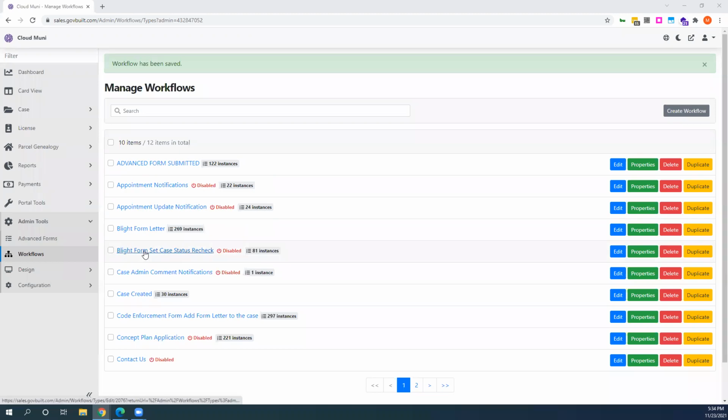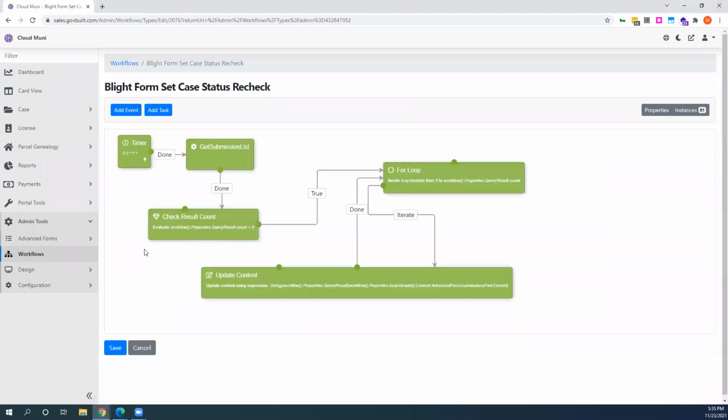Also on workflows, we can do more complicated items, such as on a blight or code enforcement violation. There may be times after you post your letter to them that you want to change your case back to recheck so that it shows back up on your card view dashboard. We can do that by setting a timer, and every day it goes in and looks at all the submissions. It does a loop on those submissions, and it will update that content, and it will just continue on through that list until it's done. Once it's done, you will now have a recheck card on your dashboard for you to relook at.